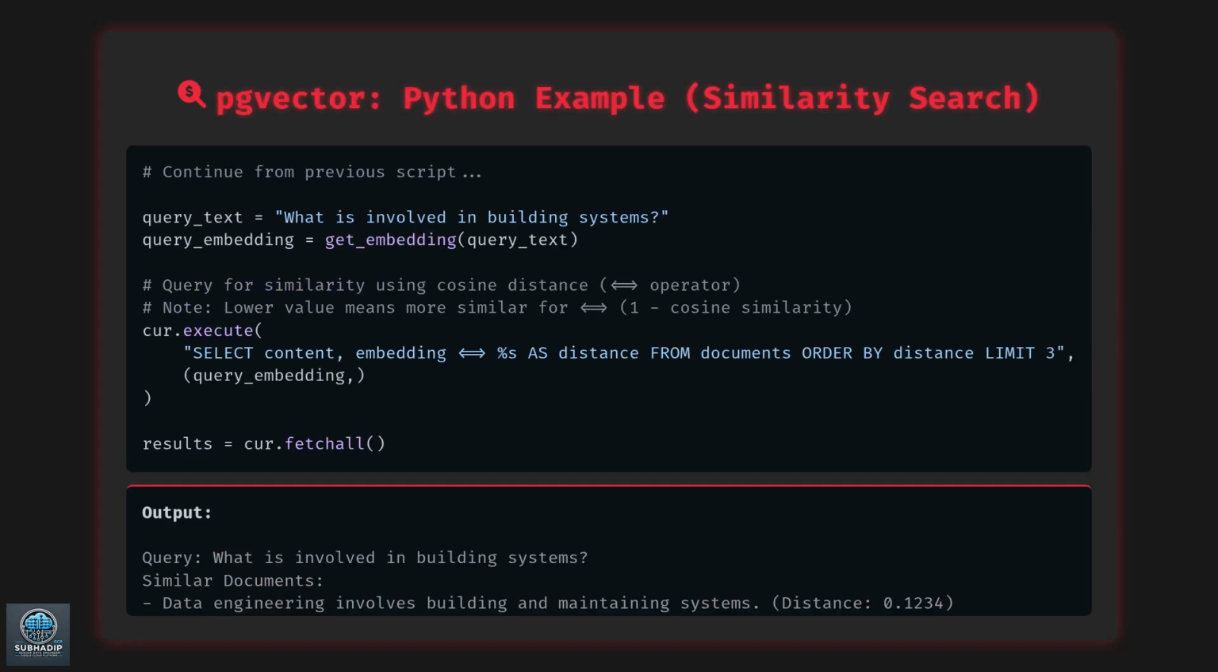Now for the similarity search. We define a query text and generate its embedding using the same get_embedding function. Then, we execute a SQL query using the <=> operator provided by pgvector, which calculates cosine distance. We order the results by distance and retrieve the top three. The output shows our query followed by the most similar documents and their calculated distances. A lower distance indicates higher similarity.